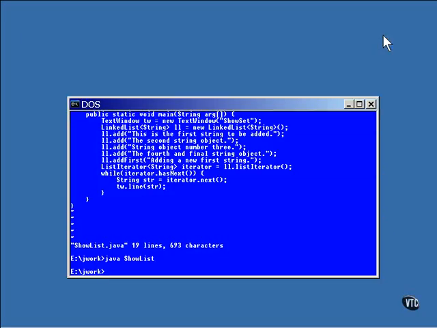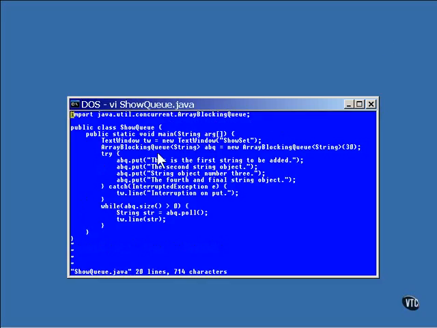You can also set up queues that operate like a FIFO, first in, first out. This example uses an ArrayBlockingQueue, which is a FIFO queue of a fixed size that uses an internal array to hold the objects. This is the constructor of the queue itself. There are other types of queues, but this particular queue is constructed with a fixed maximum size of 30 entries.